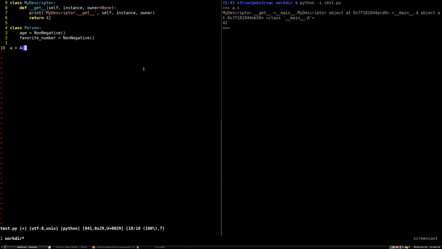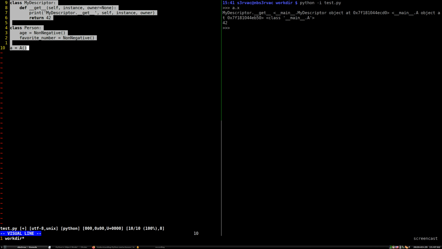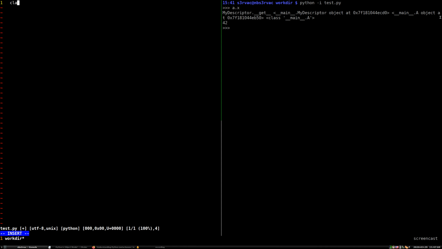So that's the basic gist behind descriptors. Now let's see how methods are implemented by using descriptors. So let's implement a class that does a very silly thing like returning 42 by calling foo.